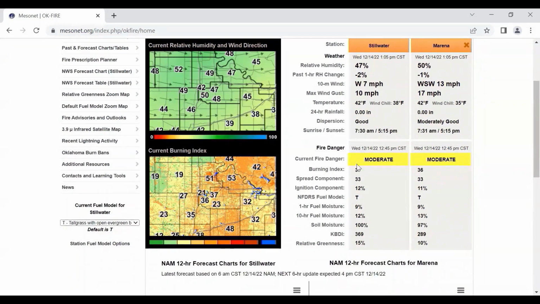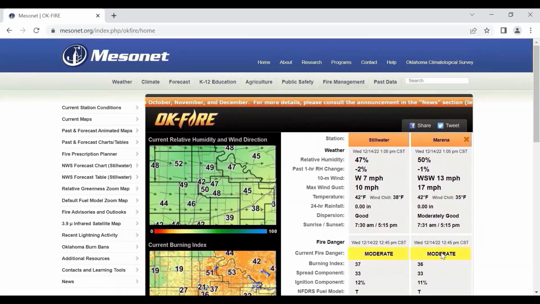In the table below, we have fire danger information. We're not going to cover any of this today. That will be in part 2 of the workshop tomorrow. So if you want to understand more about the fire danger information, that's what the part 2 workshop is all about. And the similar information then for the secondary station, Marina.